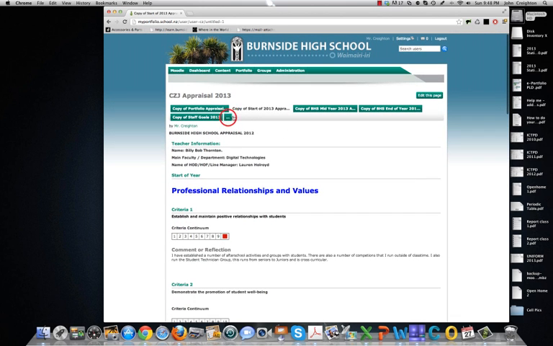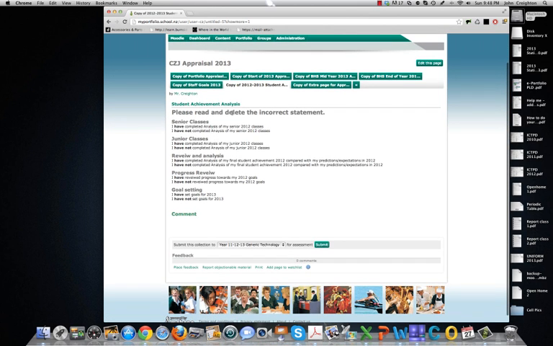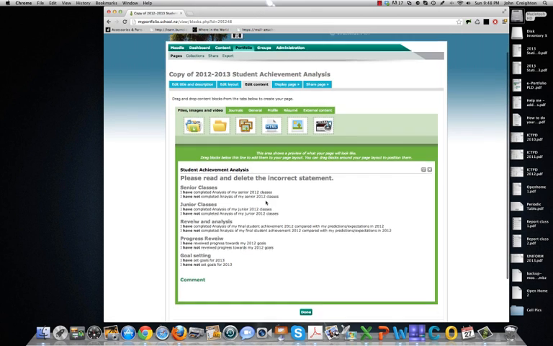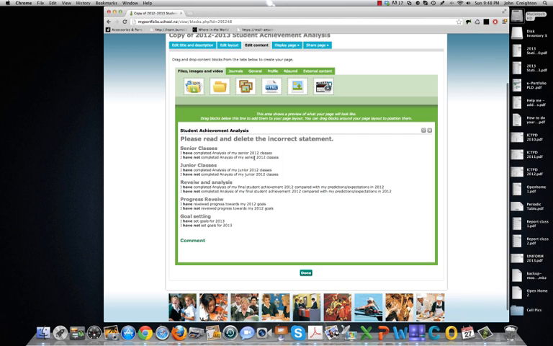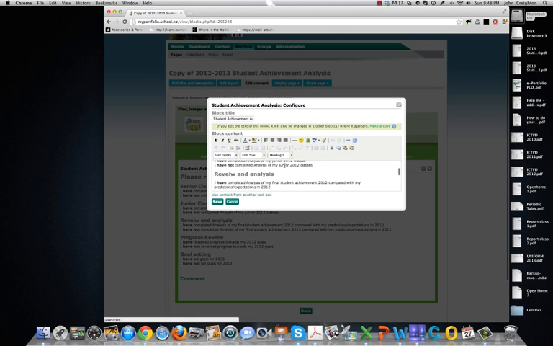If I wanted to, I can also go through and do this copy of the 2012-2013 Student Achievement. And this one here says, please read and delete the incorrect statement. So again, it's just the same process. Edit this page. For my senior classes, I click on the edit button there, sorry.